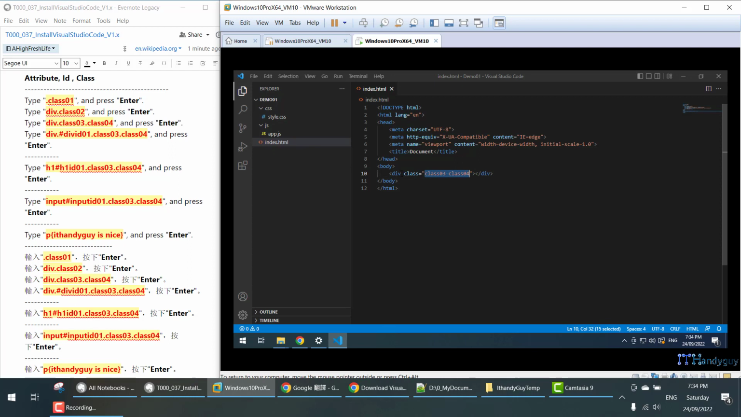Alright, what if you want to have an ID? How can you type the ID? Then you can add a hash and then your ID, like ID01, and then dot. So here will become a class, and here will become another class, and here is the ID. So it will become an ID01 and classes.